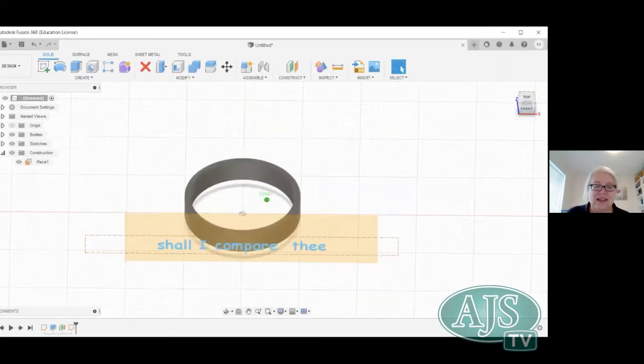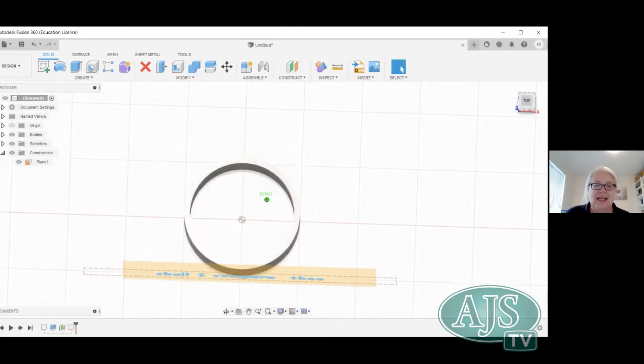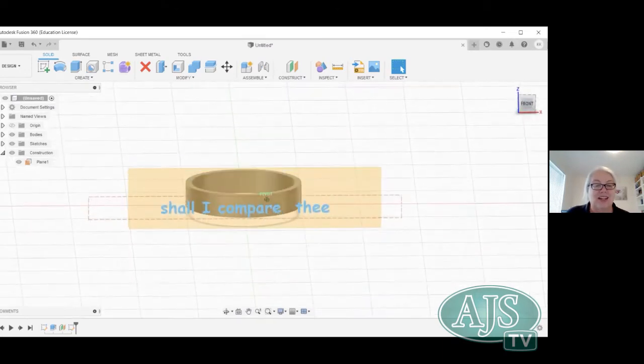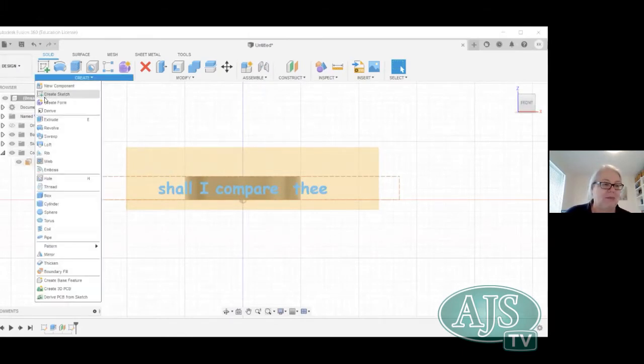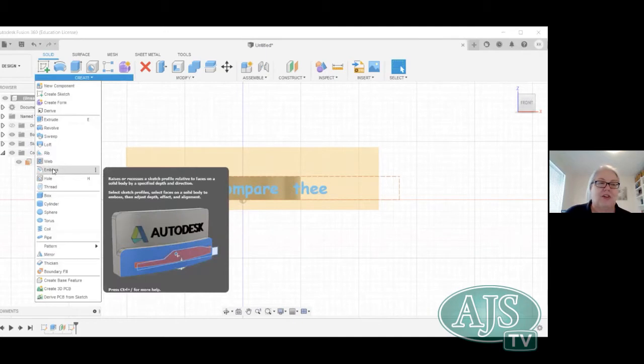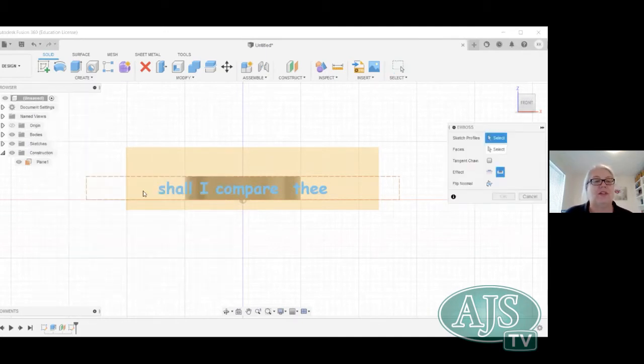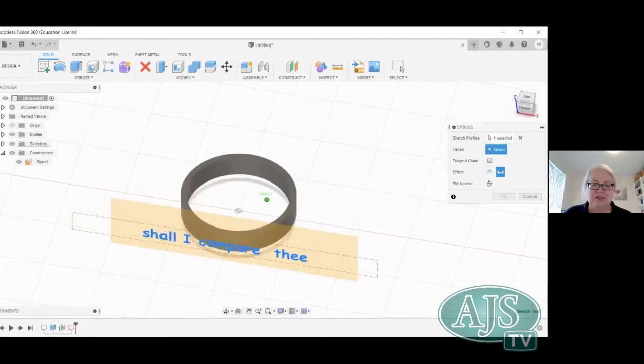And we can see how it's sitting on that plane there in front of the ring, not actually on the ring itself. Now, this is where we're going to use the fancy new emboss tool, which we're really happy with. It makes life a lot faster. So there's our emboss, and it says, what profile do you want? So we go, okay, I want that guy, "Shall I compare thee?" It's going to say, what faces do you want? And I said, well, we want it on the front face of this ring. So we want it on that outside surface.